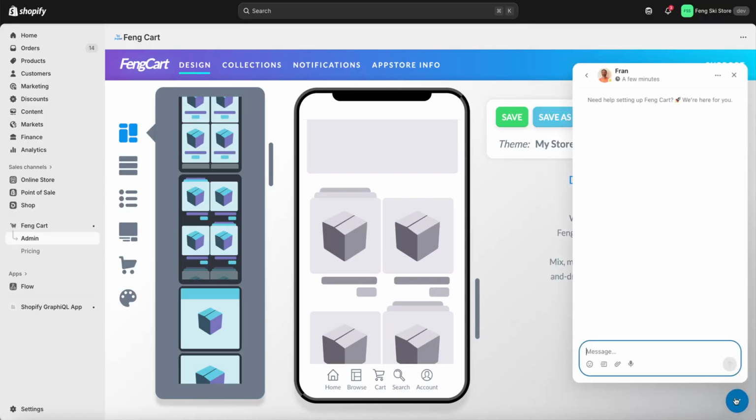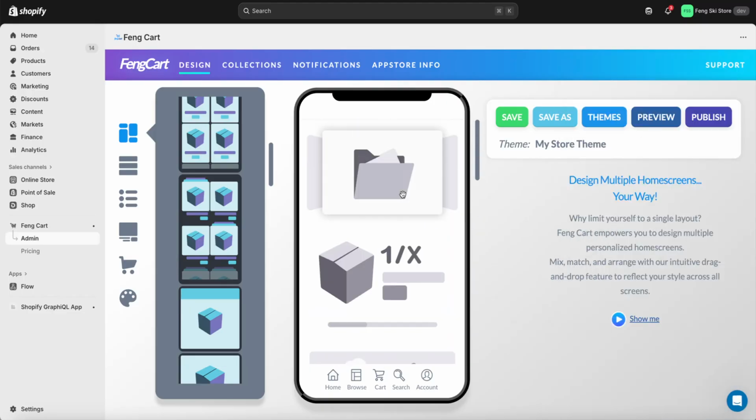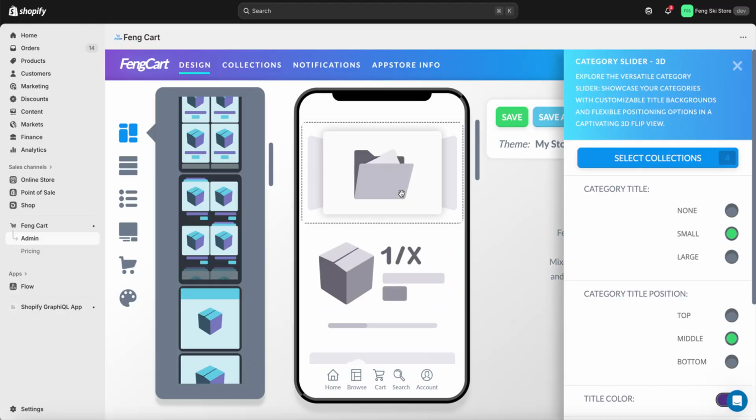With Feng Cart, building your app home is as easy as drag, drop, and configure. No coding required. Try it free today and launch your app.